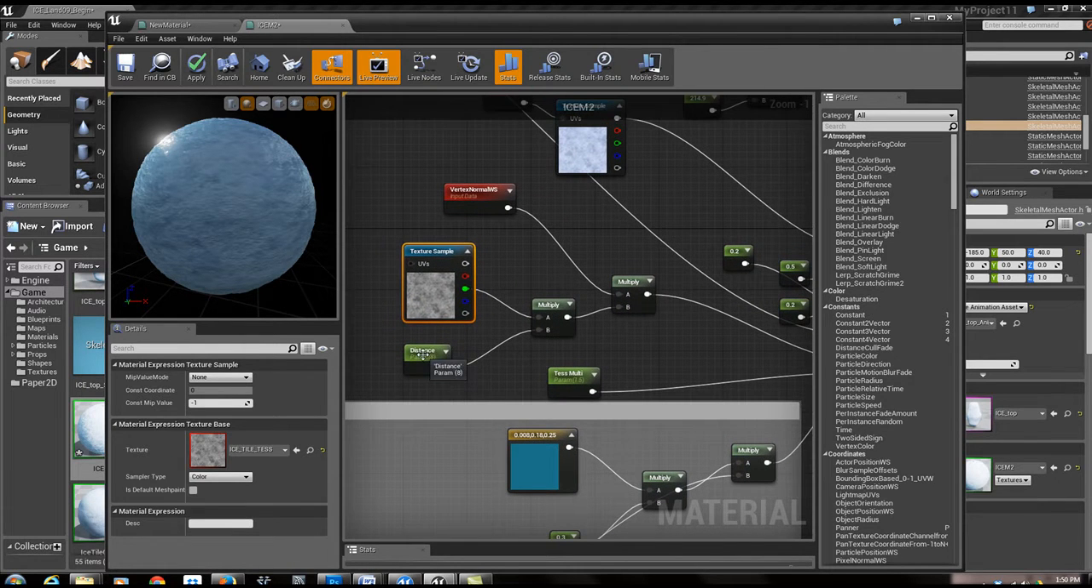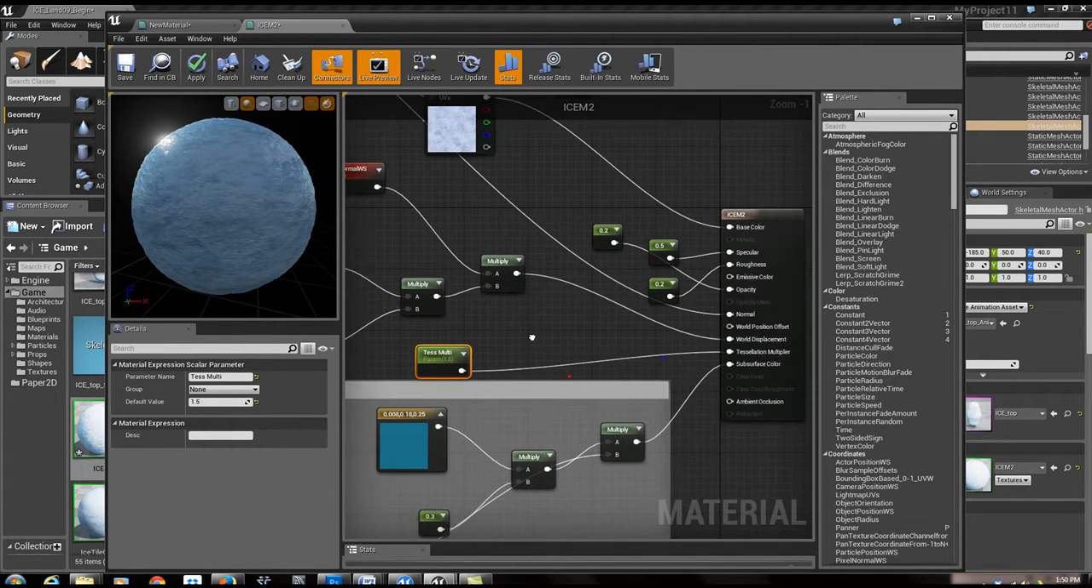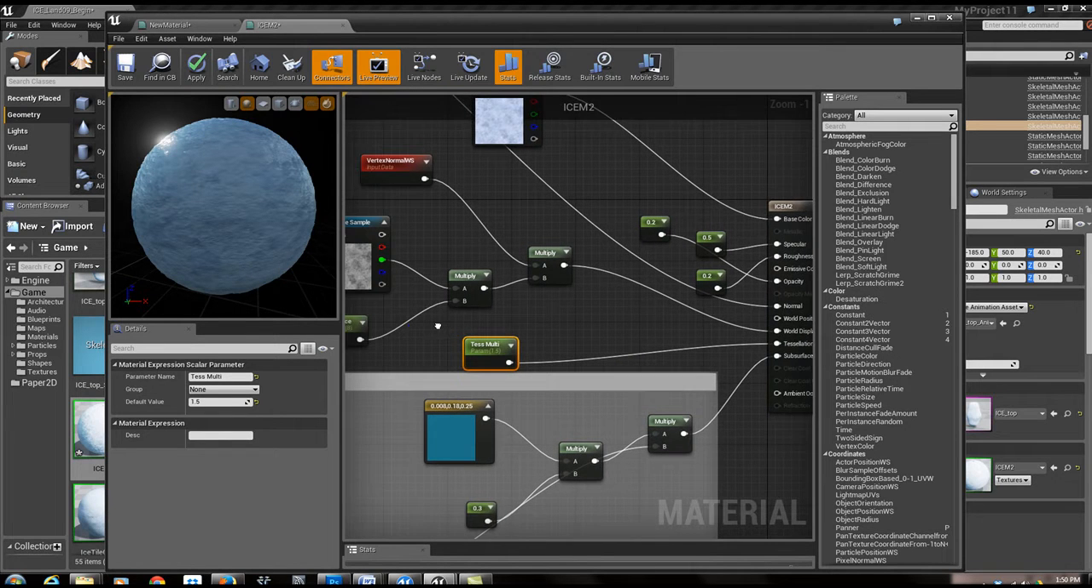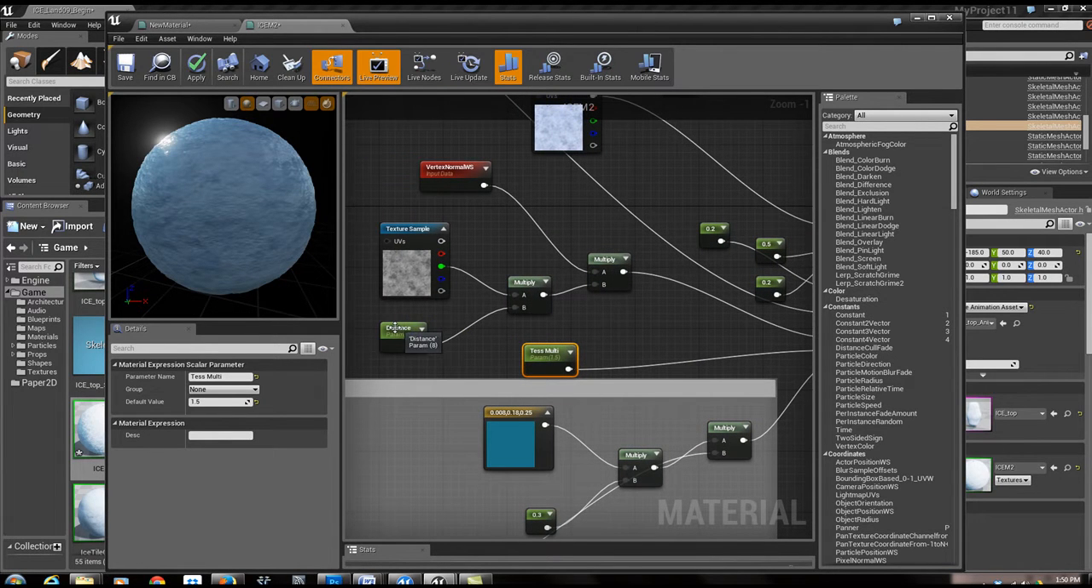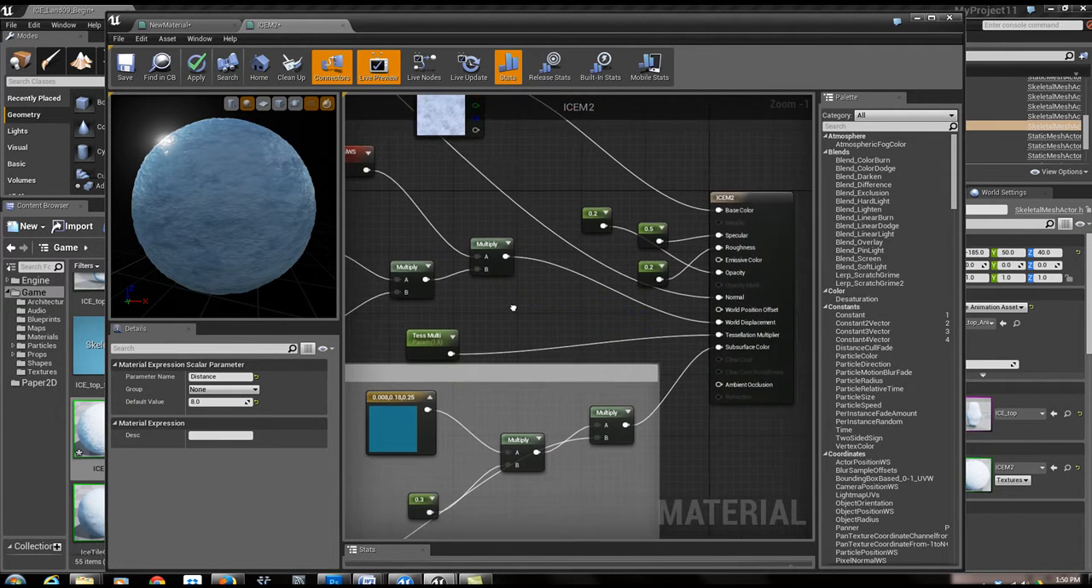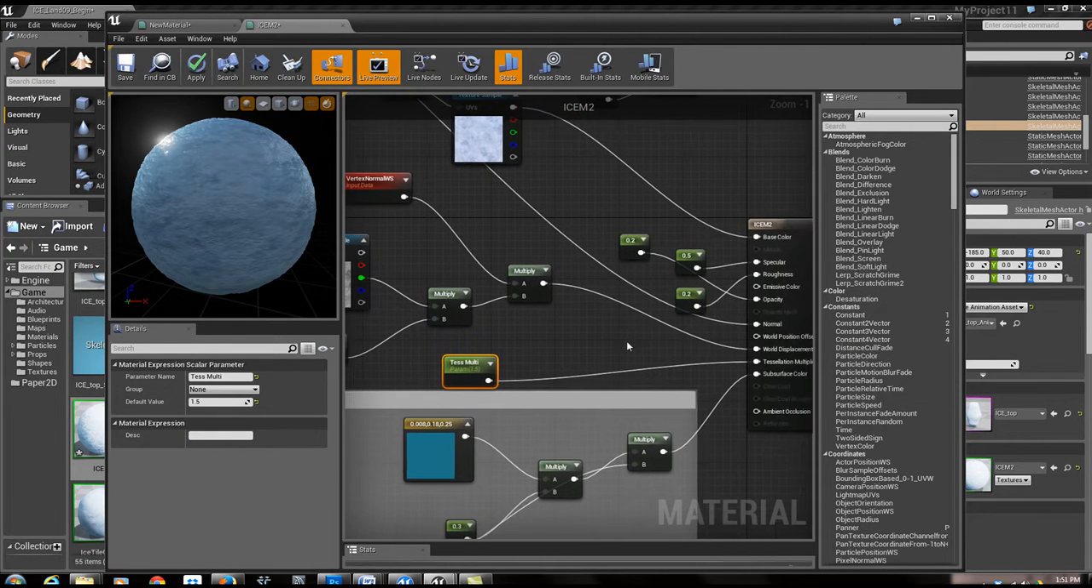And I use two scalar properties here to actually control the strength of our tessellation. So one of them here goes directly into our multiply, and he's set to like 0.8, or 8.0, I should say. And then we have a tessellation multiplier here, and all I did was change the name of this scalar parameter. And I plugged him into our tessellation multiplier right there. So pretty cool. And then we have our two multiplies.